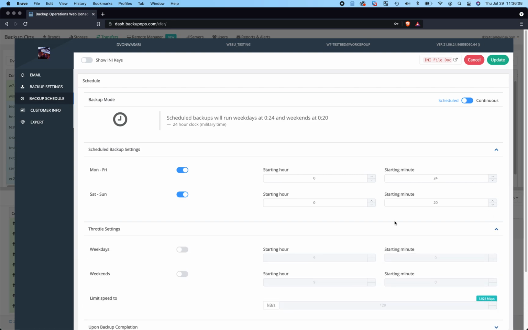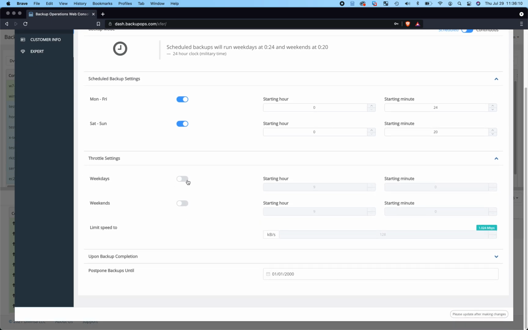You also have the ability to add throttle settings here and the period that you want it throttled. So if you wanted to have it back up earlier in the day, but you didn't want to hog up all the bandwidth because they're still working, then you could do that here.